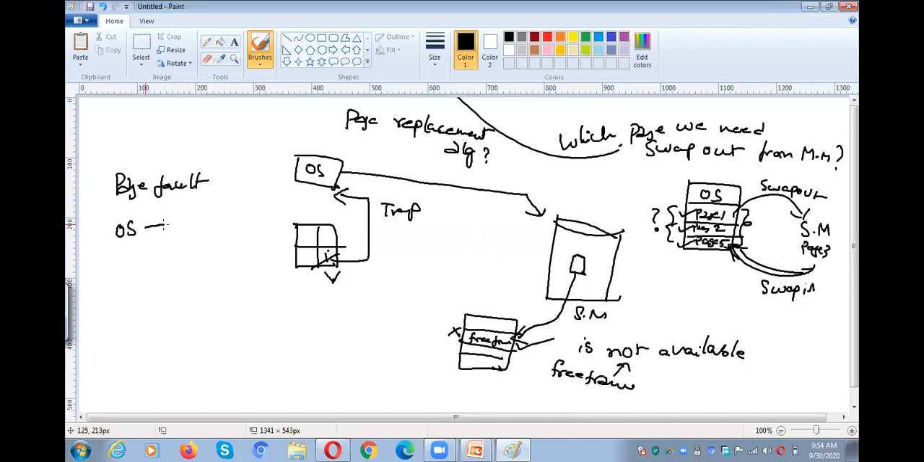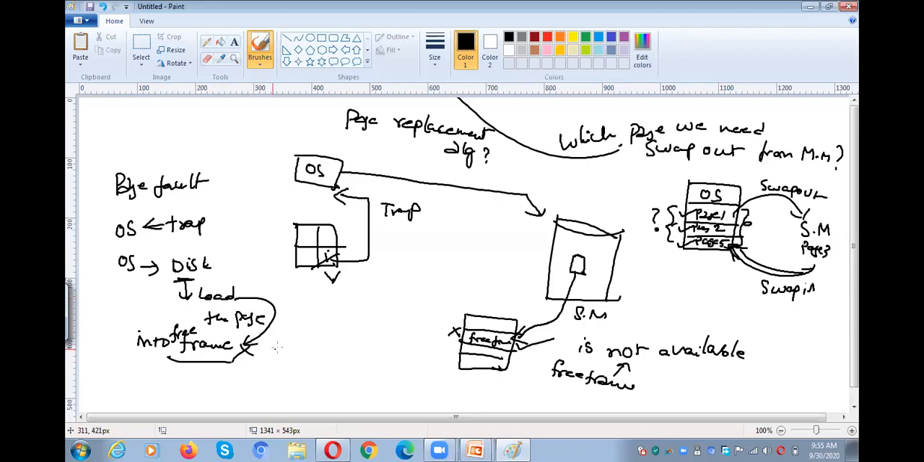There is a trap to the operating system, and the operating system will check in the disk. If the page is available in the disk, we need to load the page from the disk into a free frame. If the free frame is not available, how can we load the page into the main memory? We cannot load at that time.